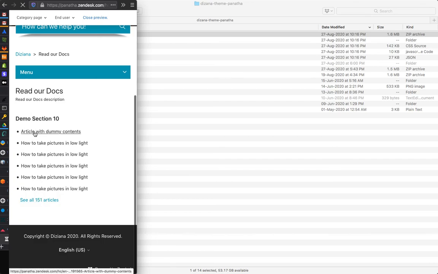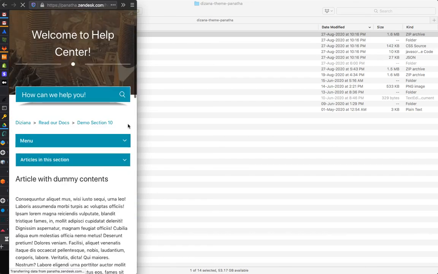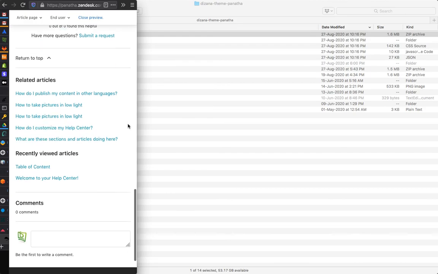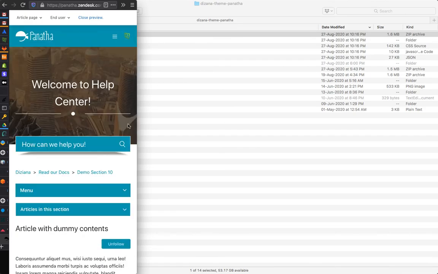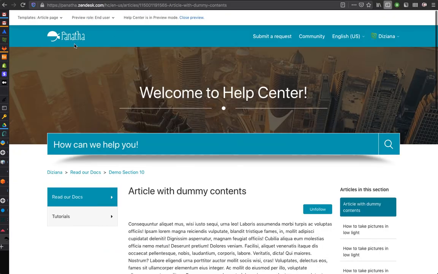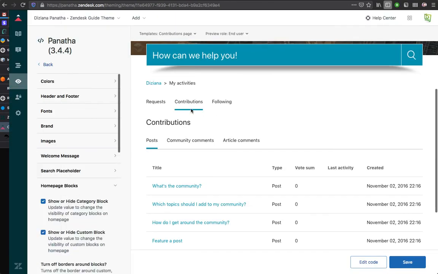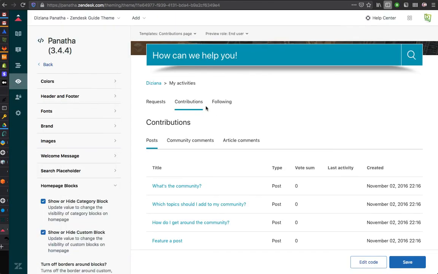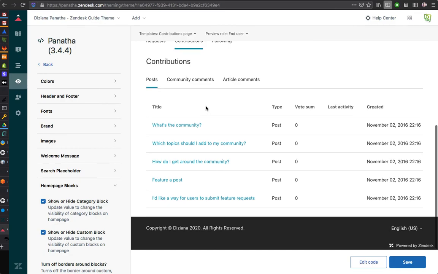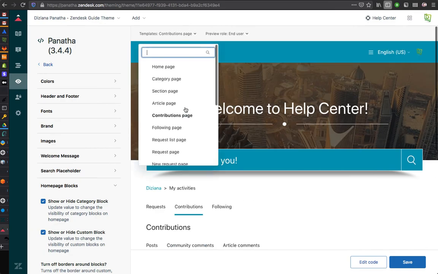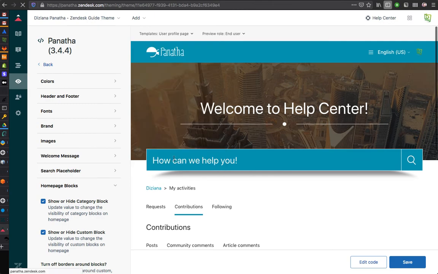You can go to an article page and it's pretty readable, everything looks nice. So yeah, it's very responsive. We have tried our best that it works across different kinds of devices. And these are the community templates. There's a contribution template, user profile page.